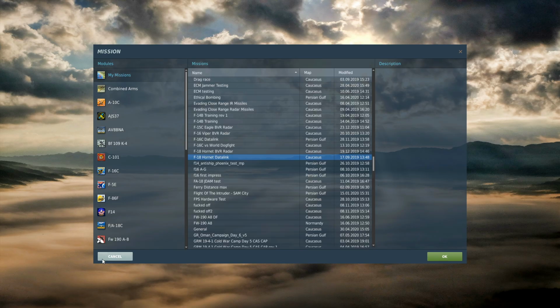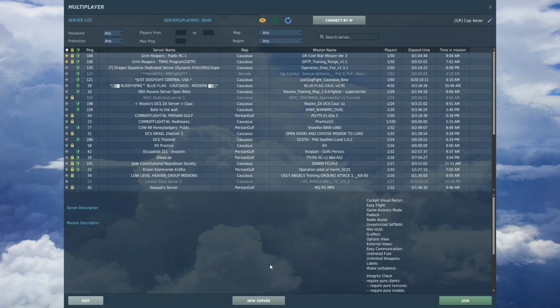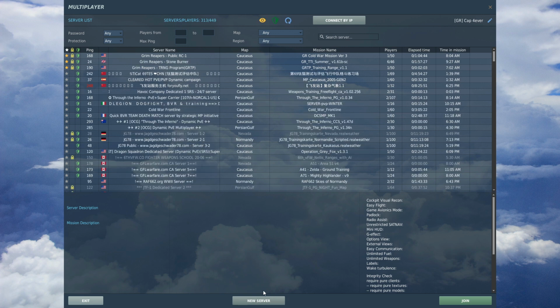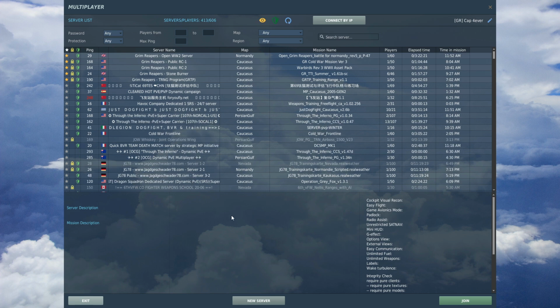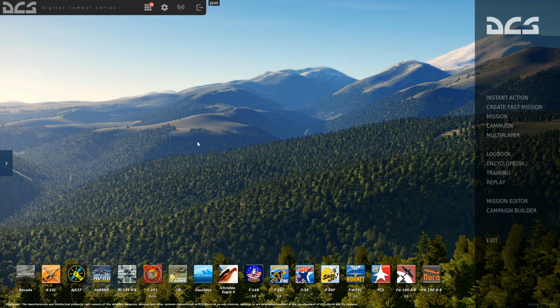Click OK. That's that. For multiplayer, you would have to go to Multiplayer. You would have to create a new server, and I've got a different video obviously showing how to do that, but you would load the file just the same way. So that's a quick video showing how to download mission files from me or from the main Eagle Dynamics website, where to put them and how to load them up from DCS.